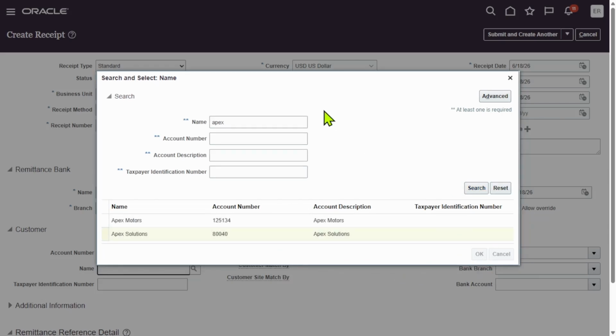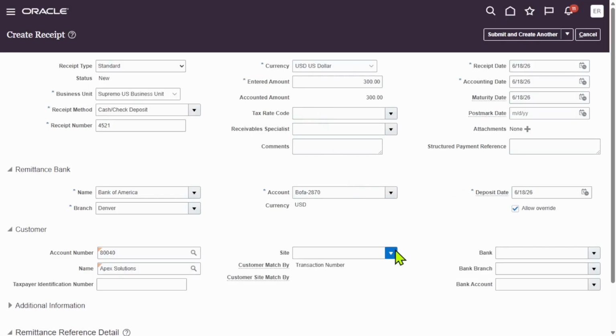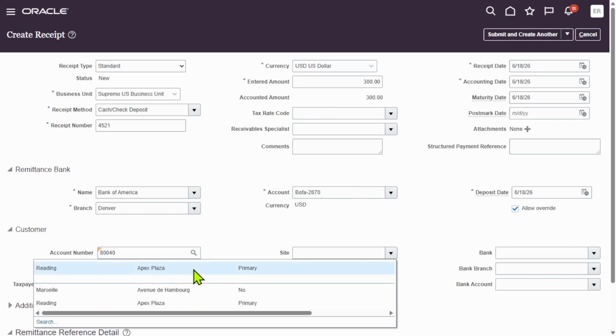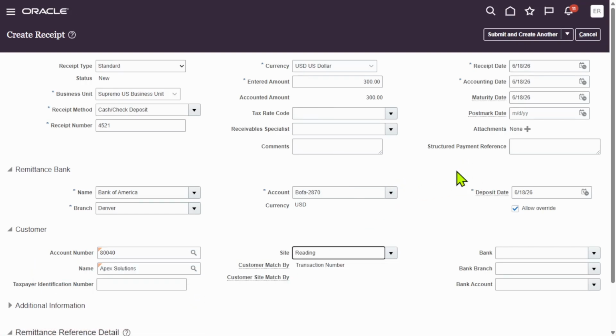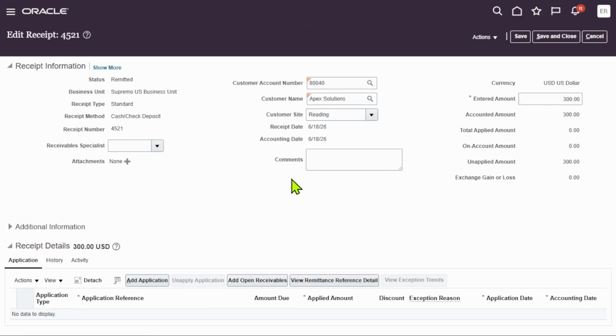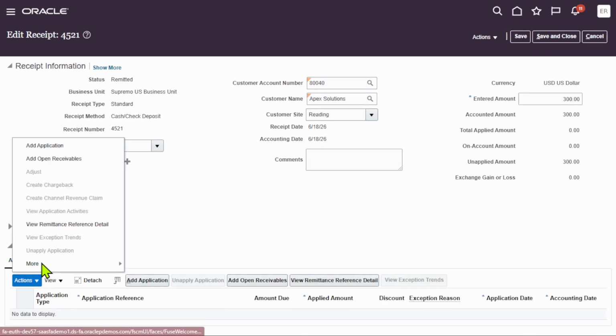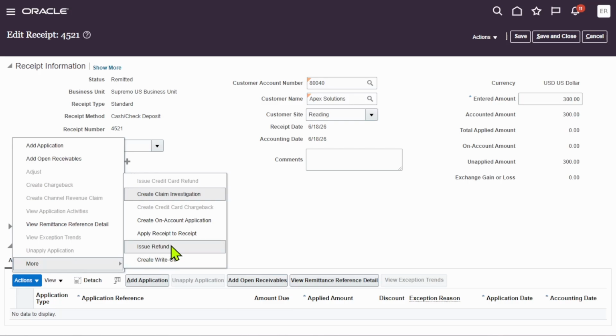Click on OK. Select your customer site, Apex Plaza. Now click on submit and apply manually. Now click on save. Click on actions. Click on more. Click on issue refund.